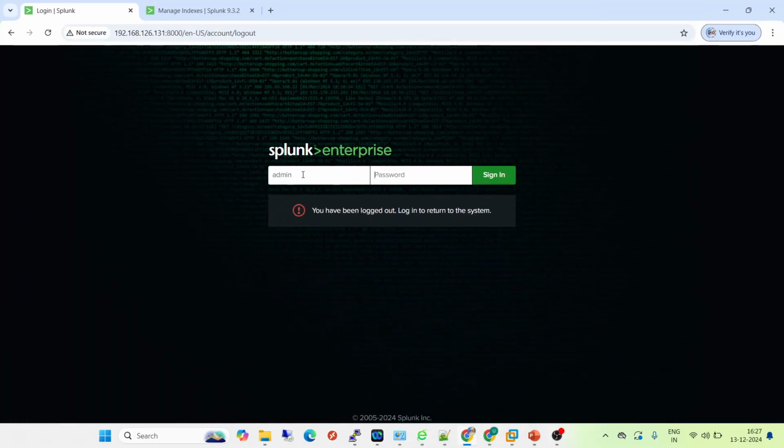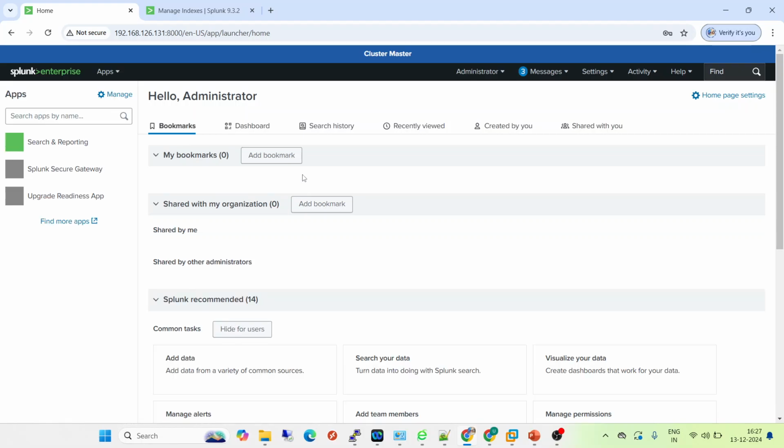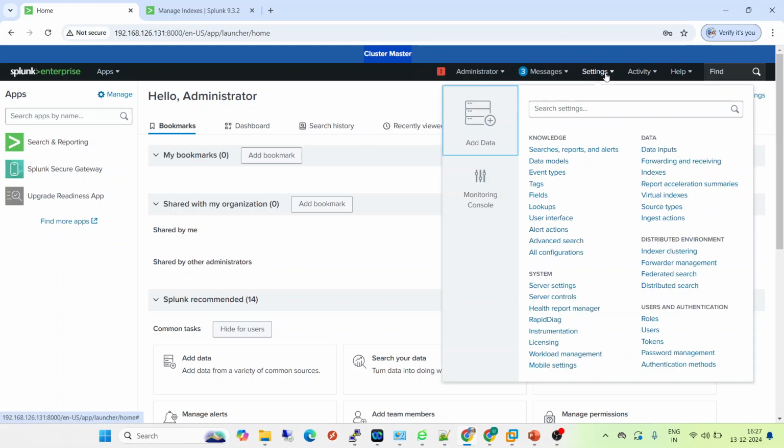I'll enter my password. Okay, so I logged in to the cluster master. I have set up the banner here as well; I will create a different video on how to create the banner. If you go to Settings, how do you know that this is the cluster master? On the cluster master, all of the cluster configuration should be visible, including search heads and indexers, and they should be connected to the cluster master.